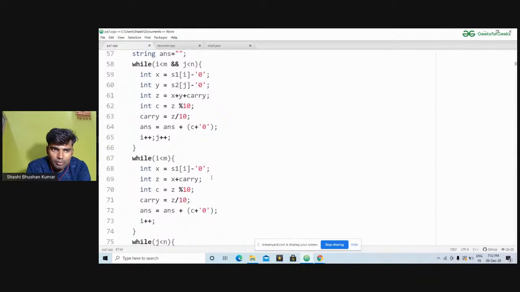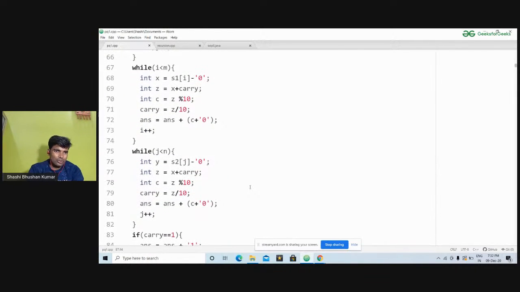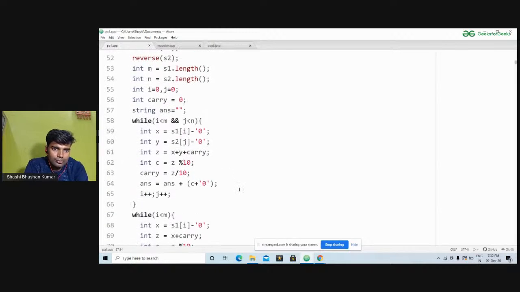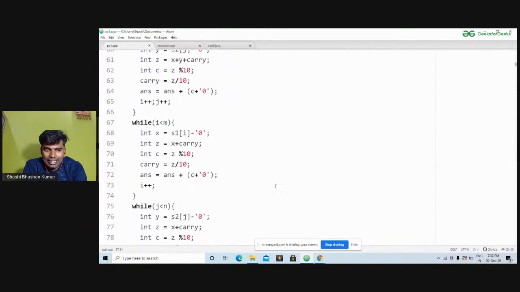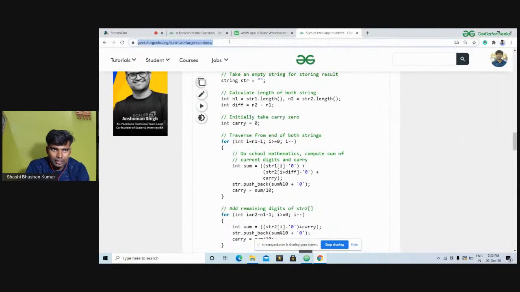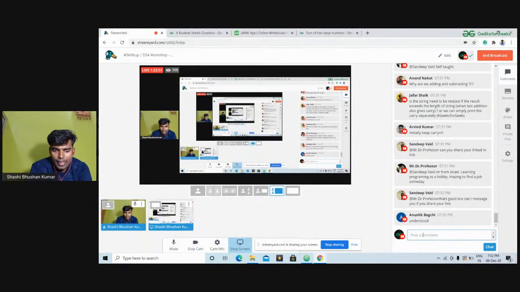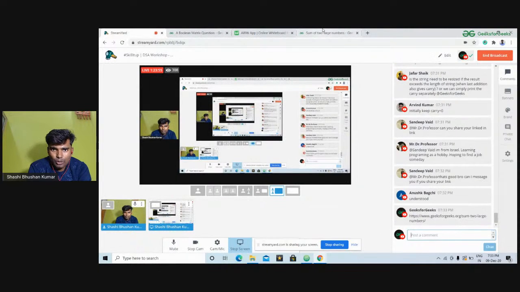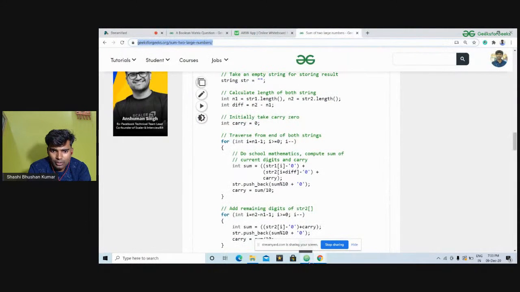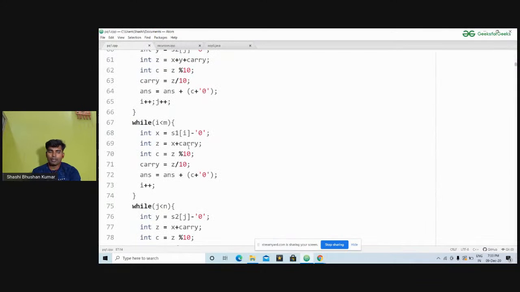Is there any doubt in this code? Are you able to understand this code? It's a lengthy code, but the logic is not that tough, right? Let me share the link so that you can understand what is going on behind the scenes. Is there someone who is not able to understand this code? I can explain if it's not very clear.